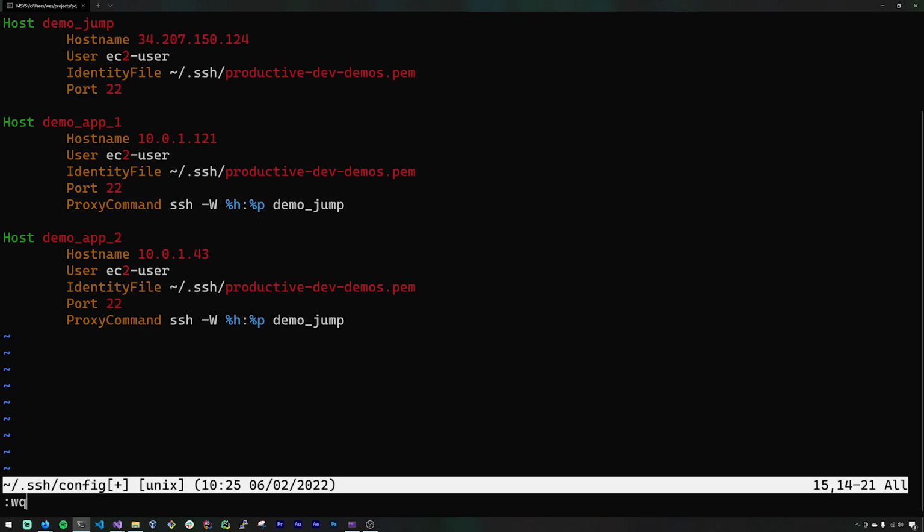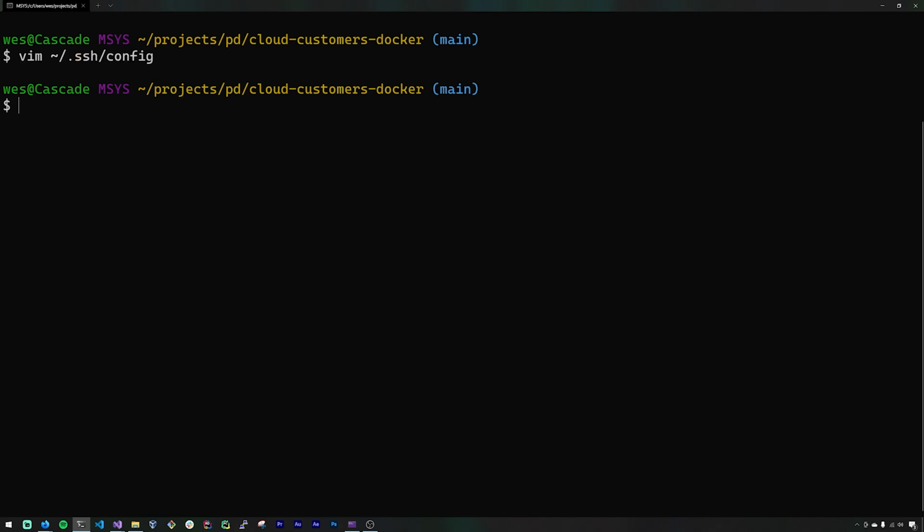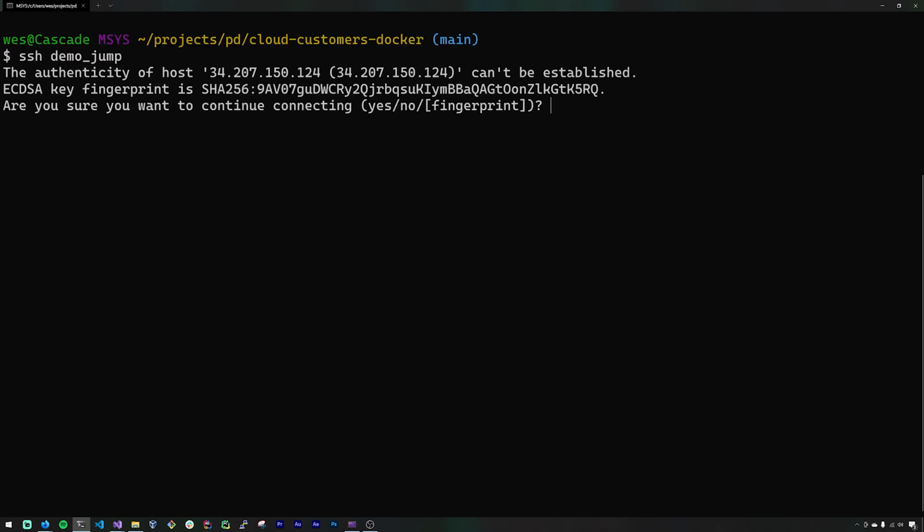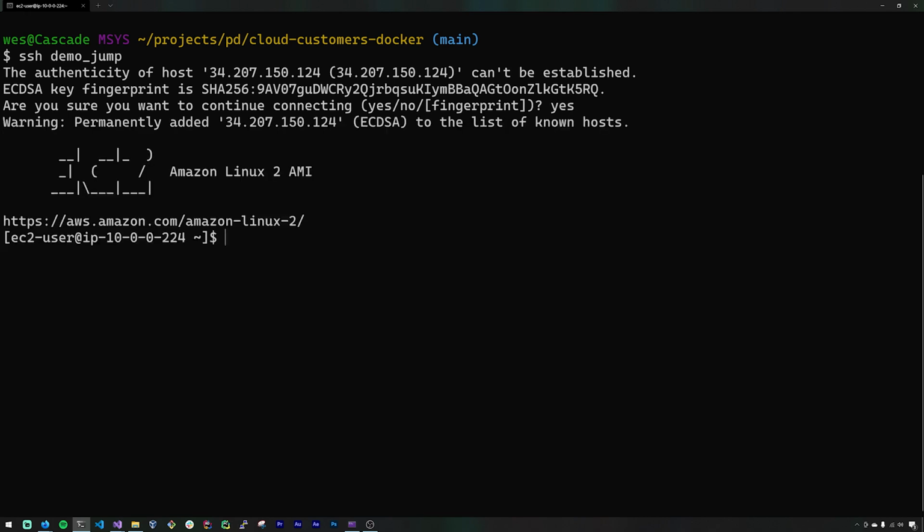Okay, so let's go ahead and save this. So save the file, and we can test that it works. We can first of all run ssh demo jump. And you can see that for the first time we connect, it needs to make sure that we want to continue, and this is going to add this to our list of known hosts. You can see now that we're connected, we see the EC2 Amazon Linux 2 AMI, and we can see where we are. We're in /home/ec2-user.